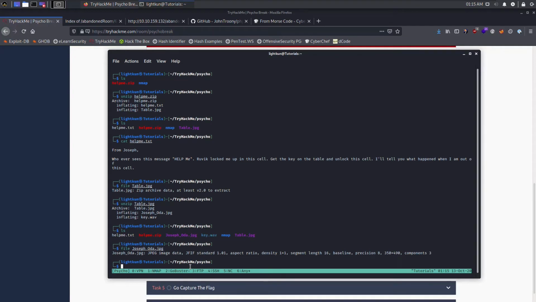And remember here, for a clue, key on the table. So I think this is the key right here. So we have to do a steganography on Joseph Oda.jpg, and I think the show me that we got from key.wave is going to be the passphrase to actually unlock Joseph underscore Oda. So we're gonna do steghide extract SF.